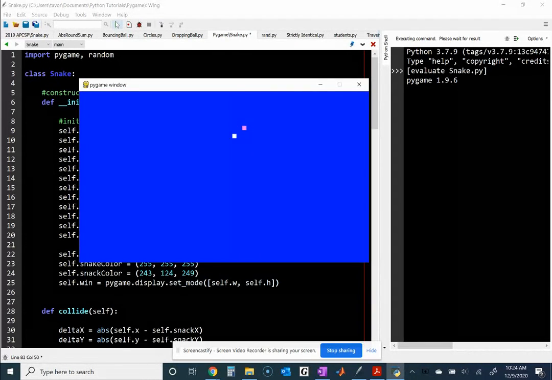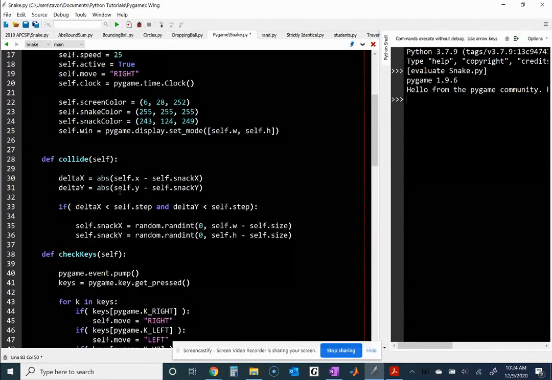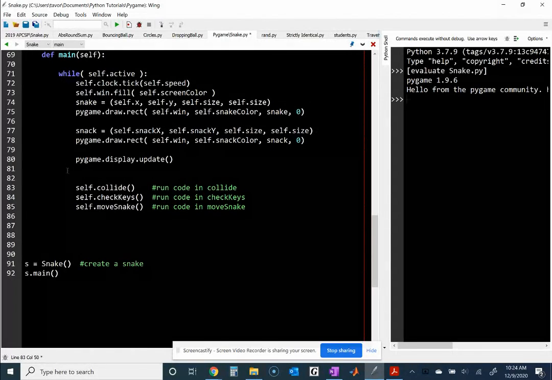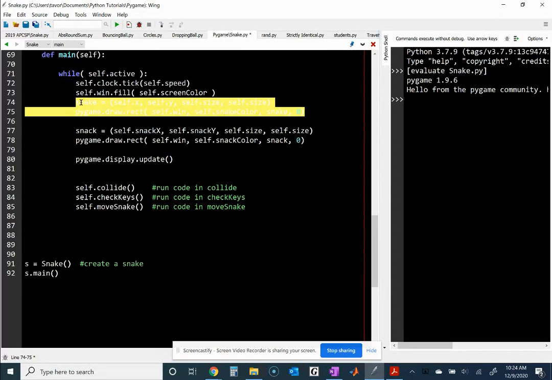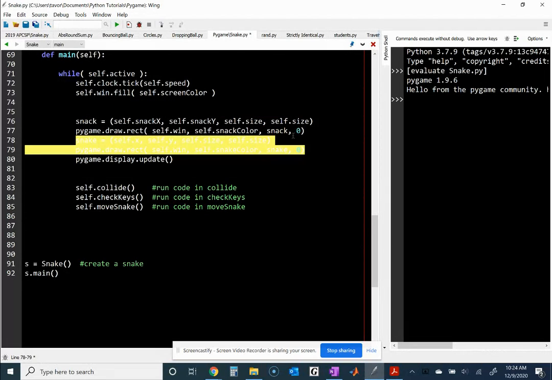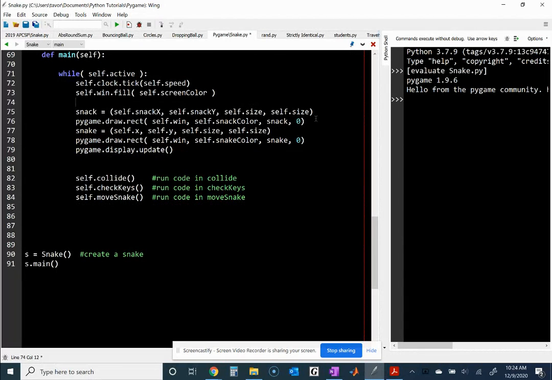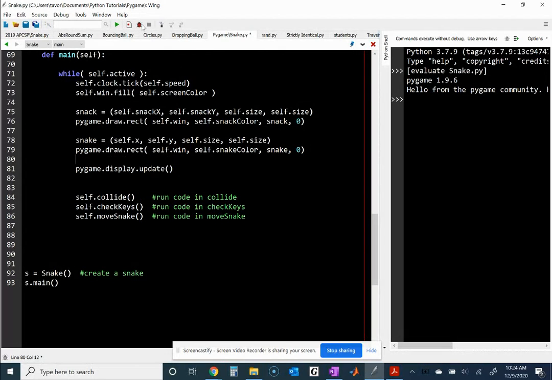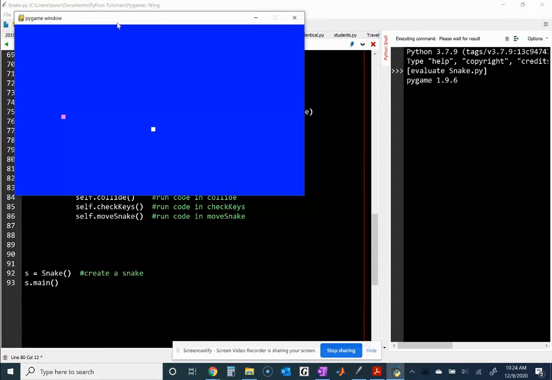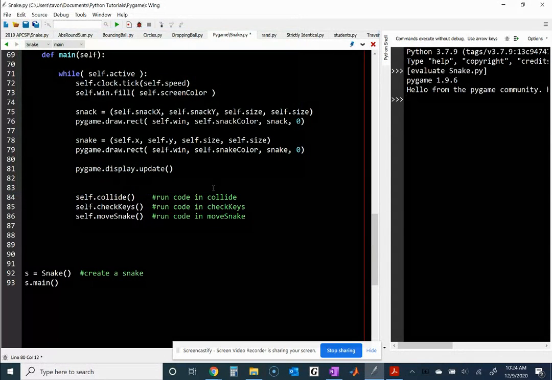I'm noticing, however, that every time I eat the snack, the square kind of shows up on top for a minute. I think what I want to do is maybe draw the snake after I draw the snack. So I'm going to just take this and move it after the snack is drawn. You can barely notice that, but I think it looks like it's showing up there. Let me just run it one more time. Yeah, that's much better. It's almost not visible, but okay.